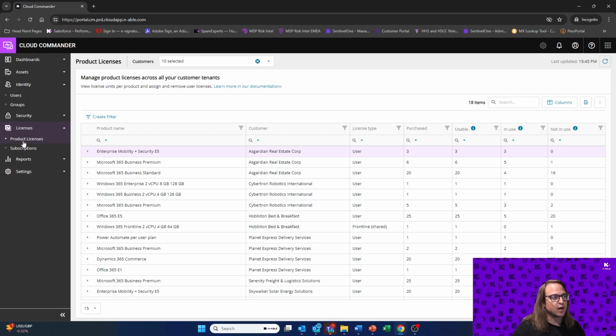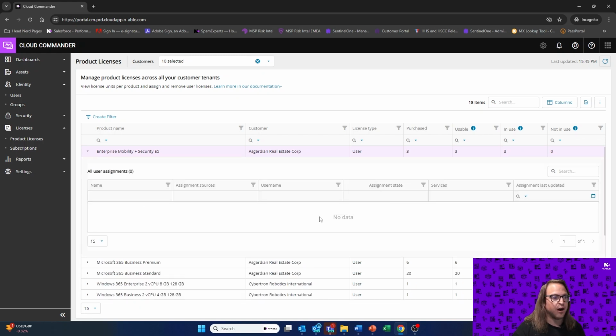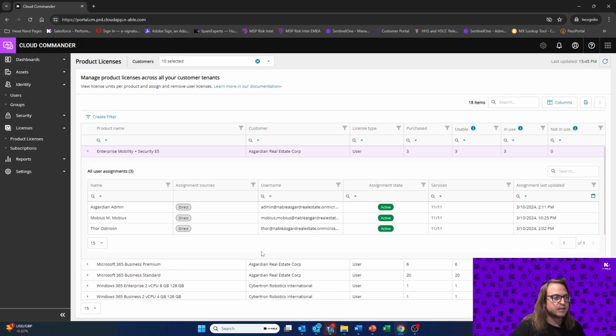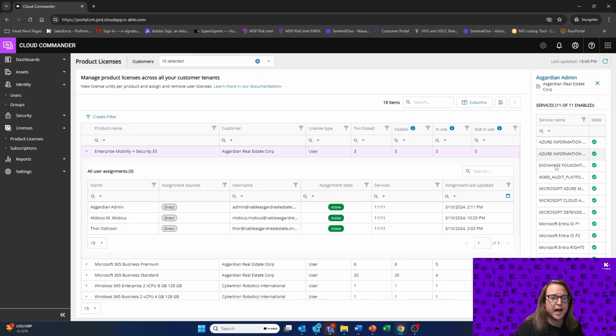Underneath the licenses dropdown and product licenses, we'll now be able to quickly take a look at how many licenses have been purchased, how many are usable, how many are in use or not in use, and we'll be able to look at expanding out one of those licensing to see user assignments if we would like, and we'll be able to look at seeing services available for those licenses.